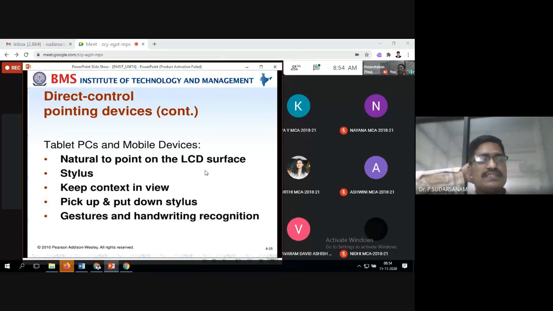So here, let us say the first one is called natural to point on the LCD surface. So we can take the LCD's natural point on the LCD surface. So here is LCD; once you take it, using the system we can connect it and it will be displayed there. So that is what we are using. Before that we used to use OHP sheets and we used to display. In our department also OHP is available. So it is improving one by one.